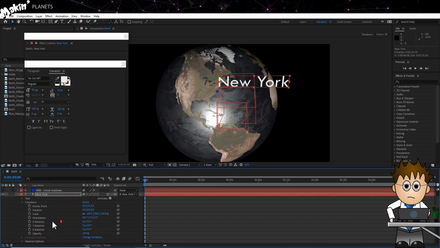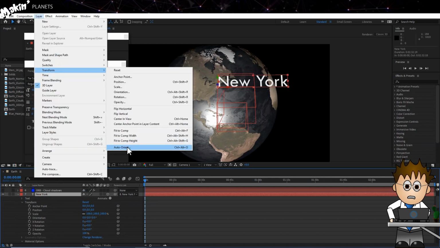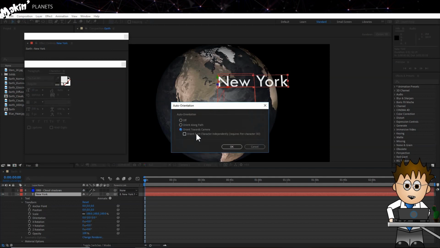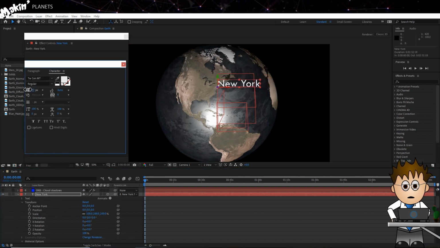Expand the transform tools and make sure everything is set in rotation to 0. Then go to Layer, Transform, Auto Orient and choose Orient towards Camera. Change the type size or scale to your satisfaction, then open up the position keyframes for this text layer.